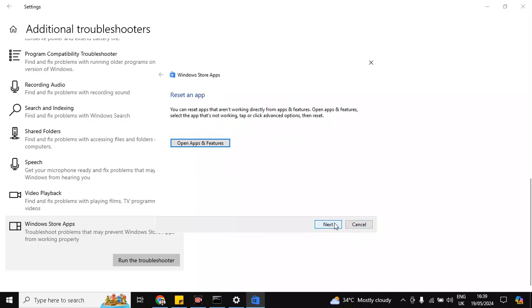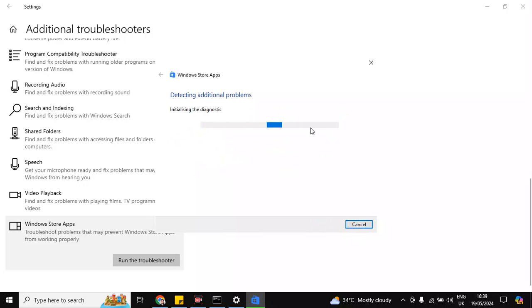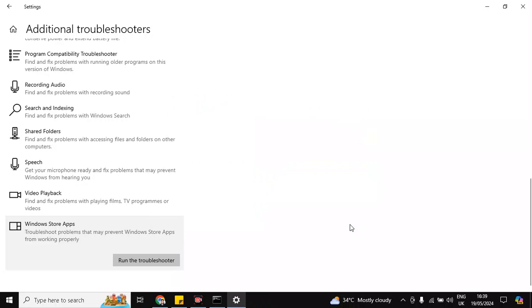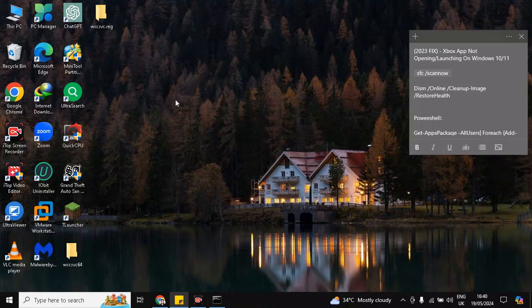So after completing this, click on next and it will diagnose again. Then it will show you something if something is wrong or if it's already okay. Click on next, close, and go to the next option.